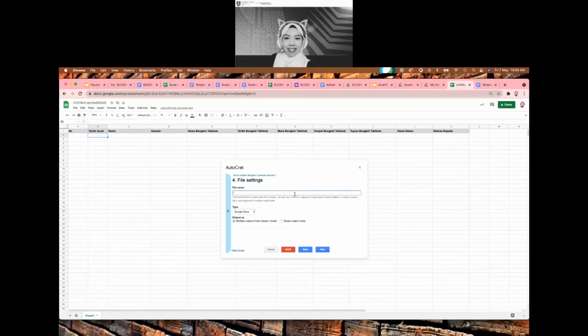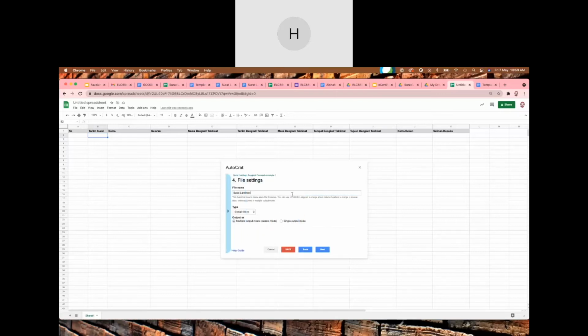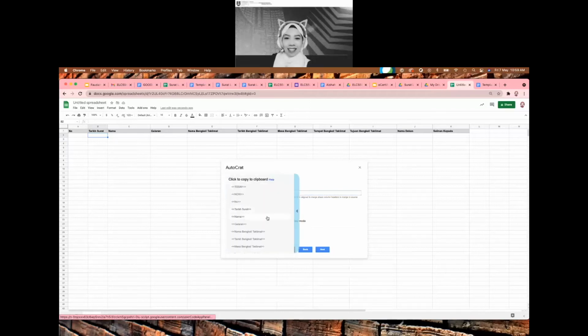All right, how do you want the naming conventions to be? Since this is surat lantikan, you say surat lantikan. Again, surat lantikan siapa? This one. Nama, copy. And then nama bengkel lah. Nama bengkel. There you go.